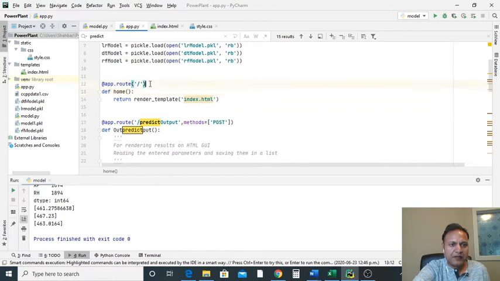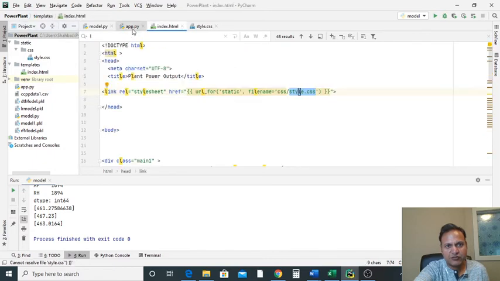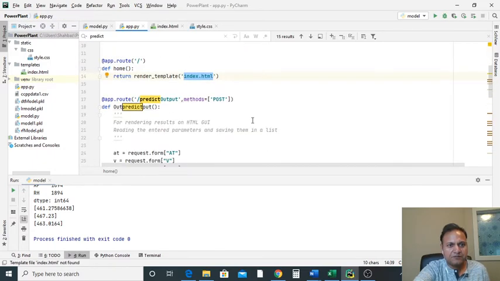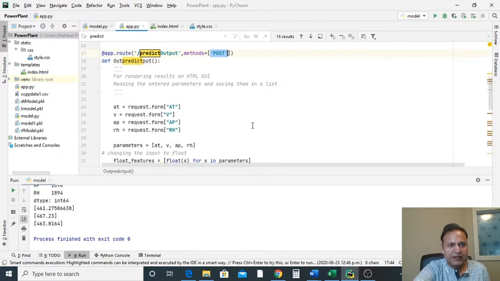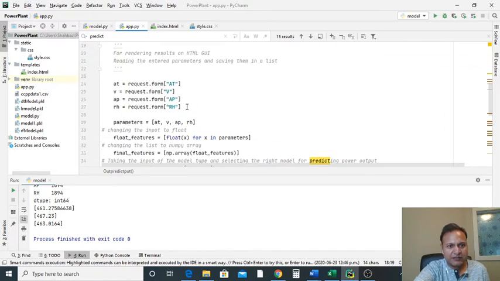And then by using app.route, that's how I've defined the home page, and you just go to the index.html page, the HTML file that I just showed you guys. So when we run the app, it goes to this index.html file, and when we post it, it takes us to this second URL, that's predict output, and we are posting whatever input we have given it. And how we are predicting the power output, that's the method that's defined here.